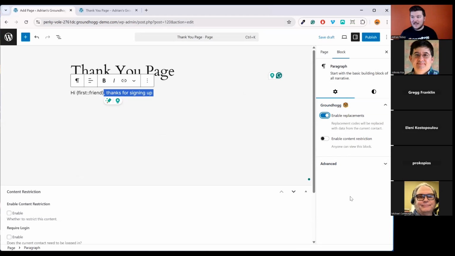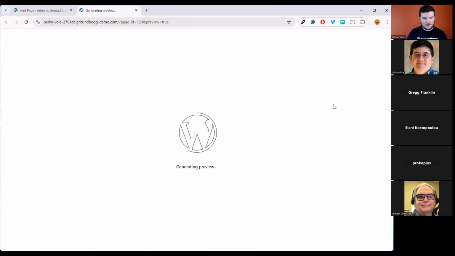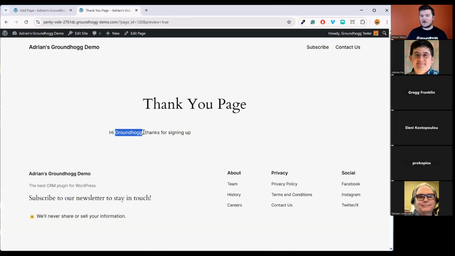And then any Groundhog replacements that are in those curly braces will now automatically be recognized as Groundhog replacements, and you will be able to use any Groundhog replacements given that the tracking cookie is active or someone is logged in to your content. So we can go ahead and save this now and then preview a new tab, and boom, hi Groundhog, because my first name in this demo site is Groundhog. Pretty straightforward, and that's awesome.